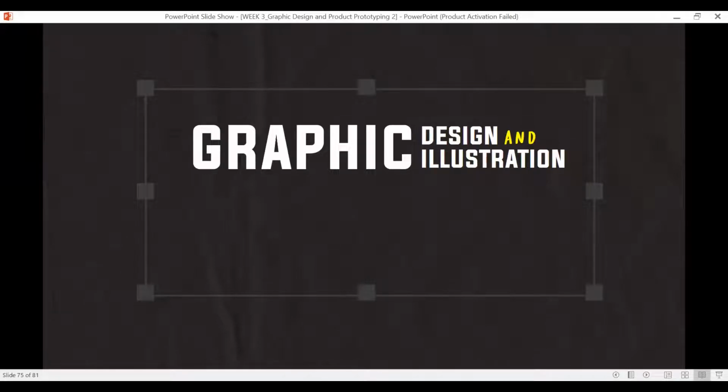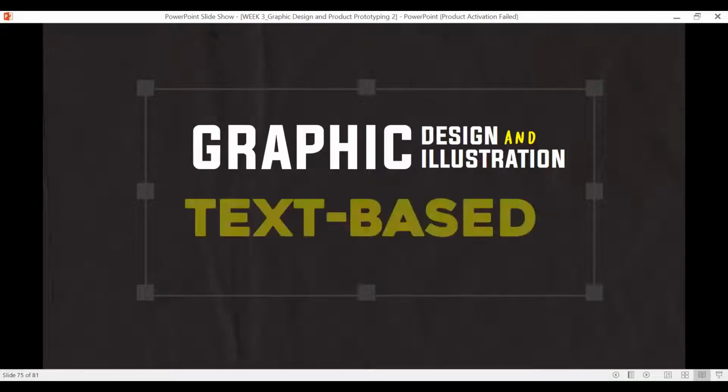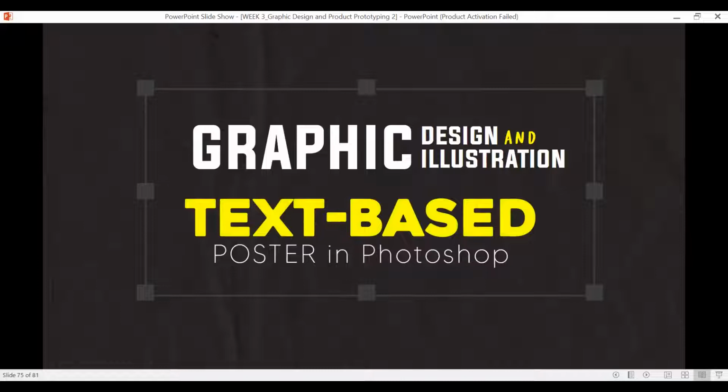Okay, good afternoon. So for today's activity for graphic design and illustration, we are going to create a text-based poster using Photoshop and using a few tools that have been already discussed to you. So our activity for today is that we're going to create a poster that is composed merely of text and a few decorations using downloaded images from the internet.